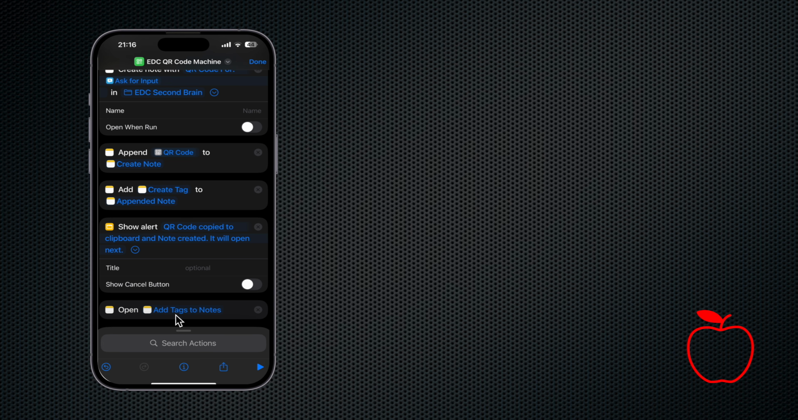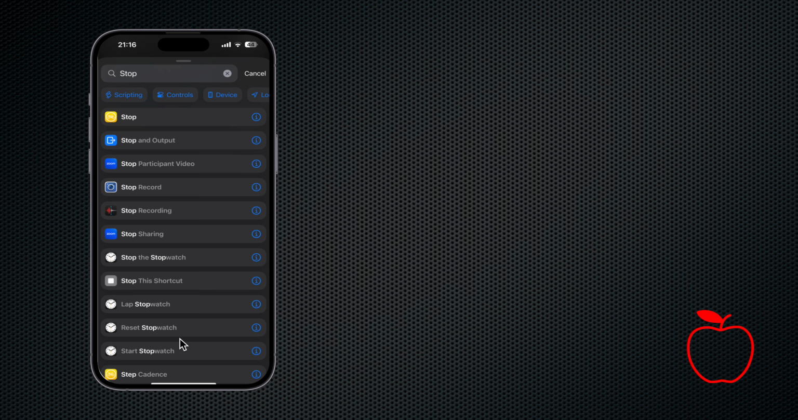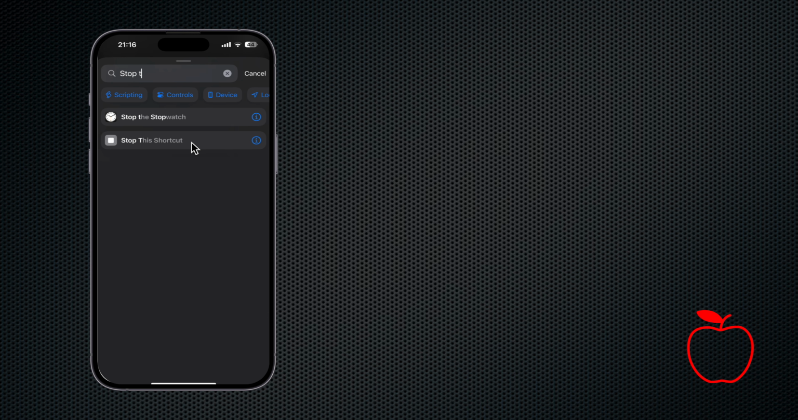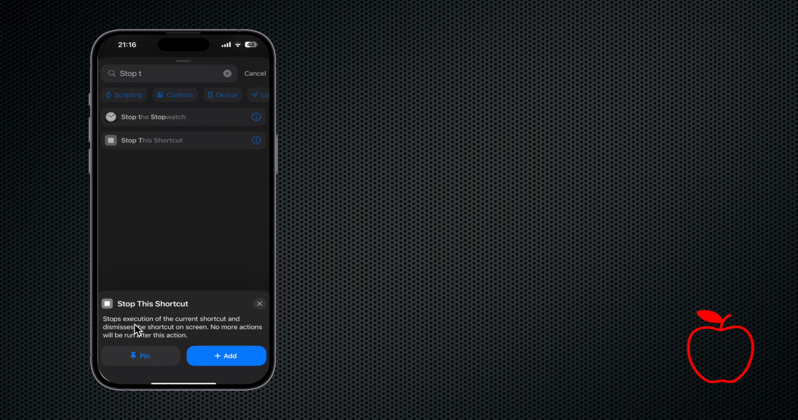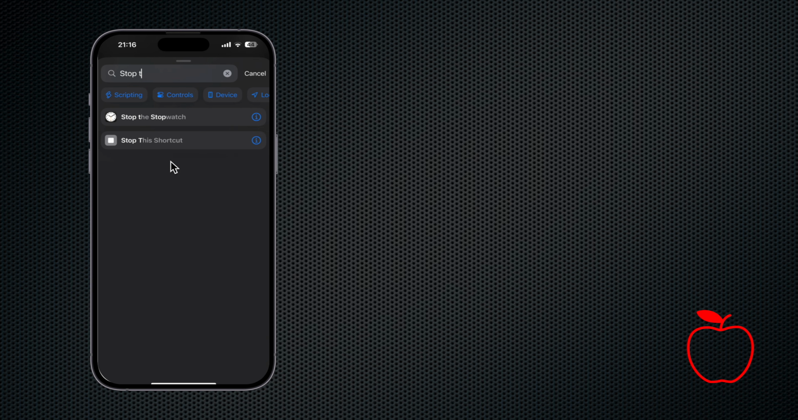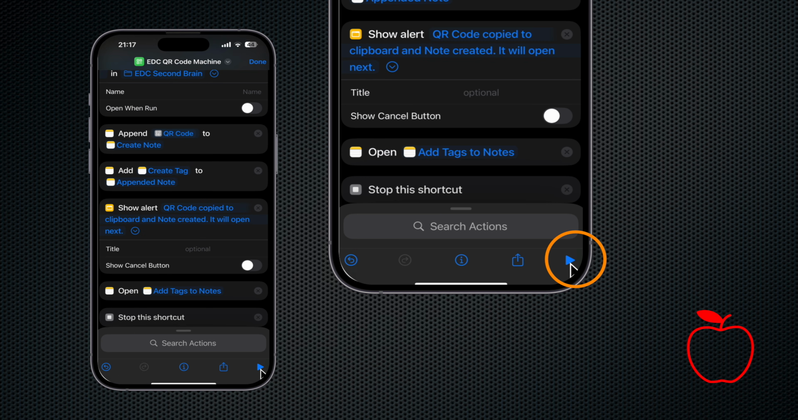Good practice is always to go ahead and stop the shortcut. So let's do that real quick. Stop this shortcut. I'll pin that one and then tap it to add it. We can click this play to run it and see if it works.